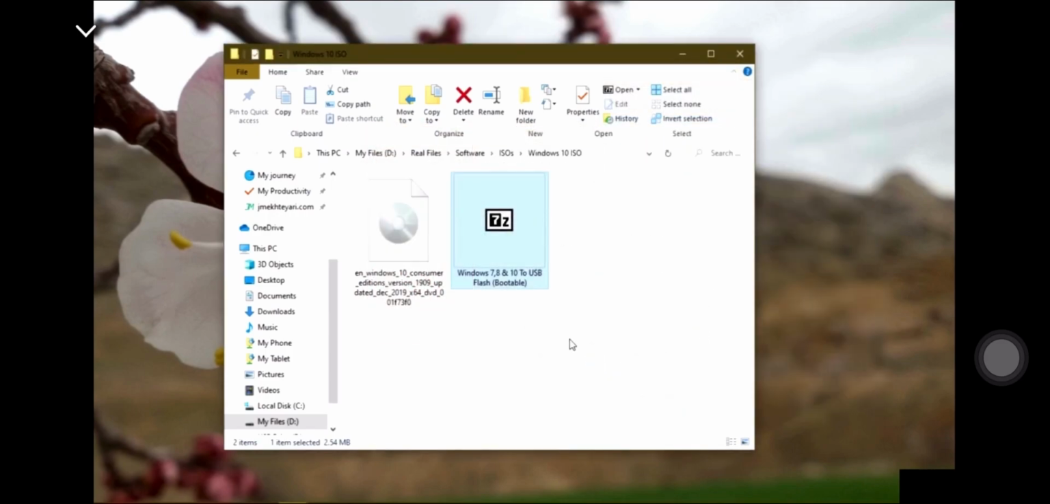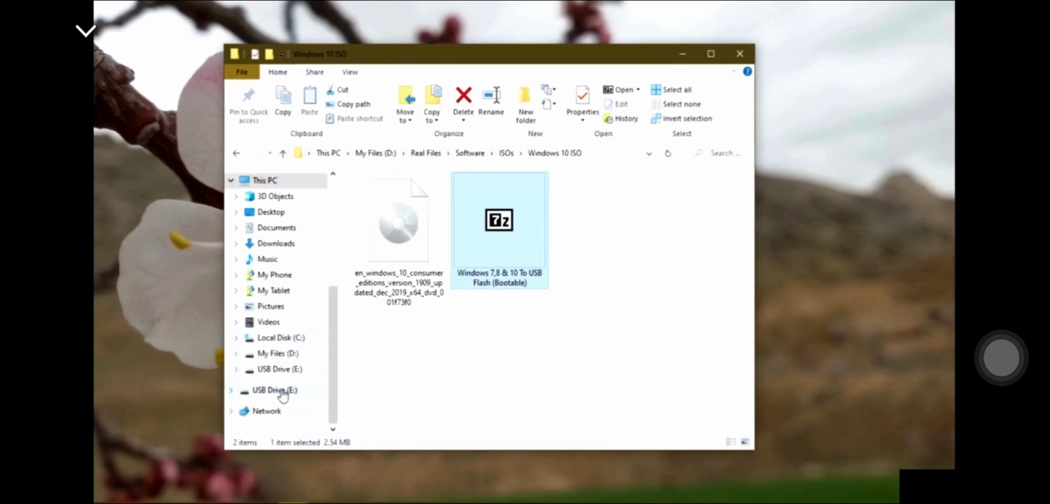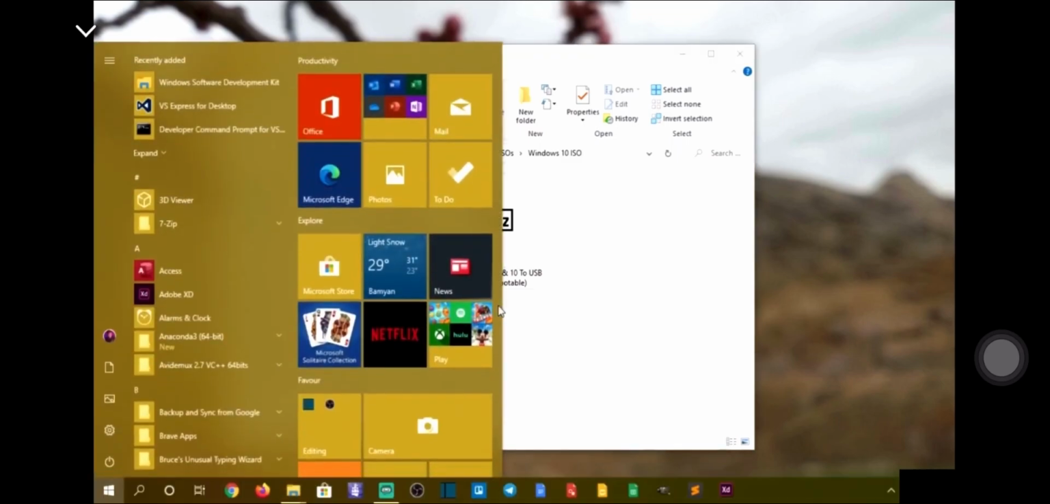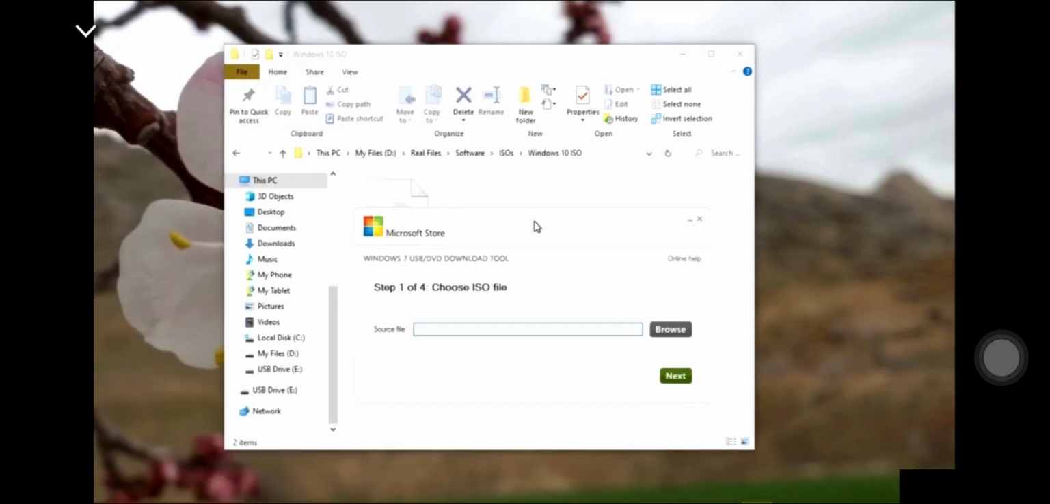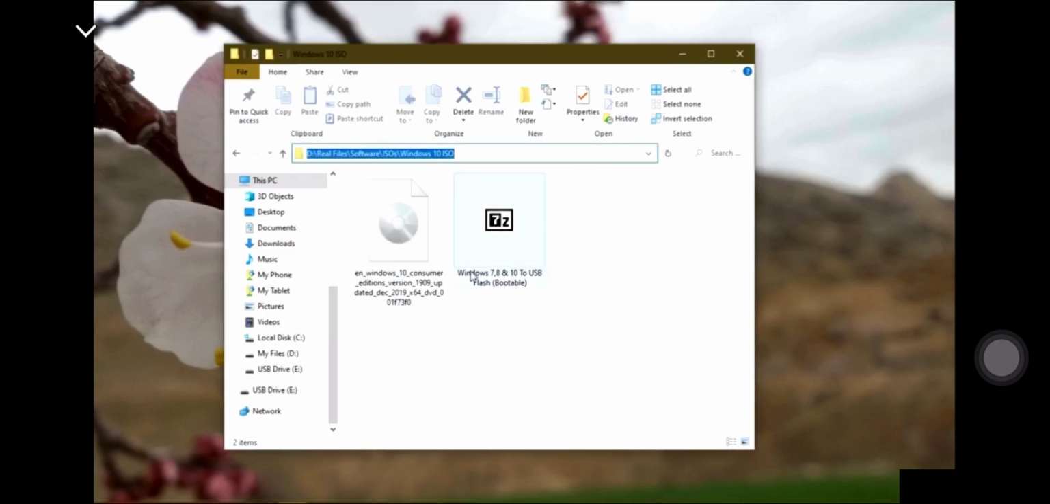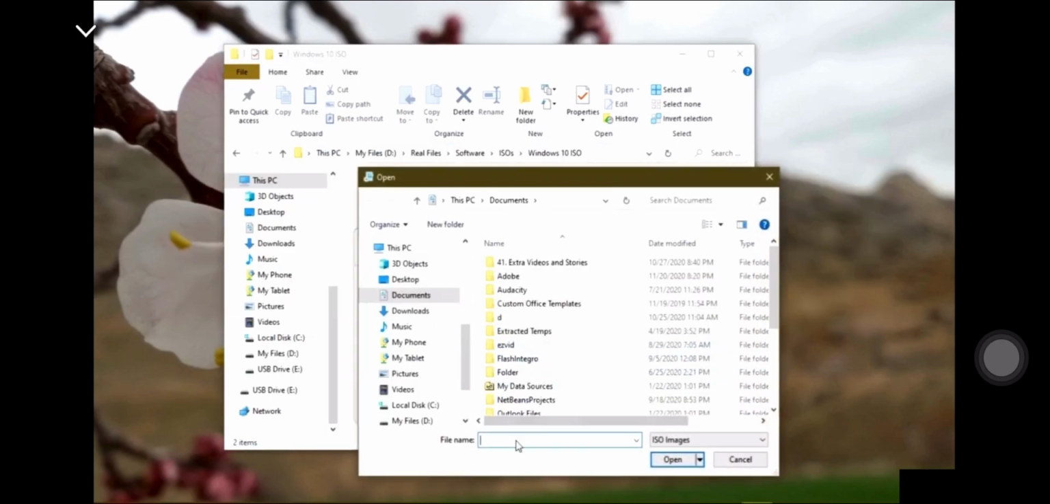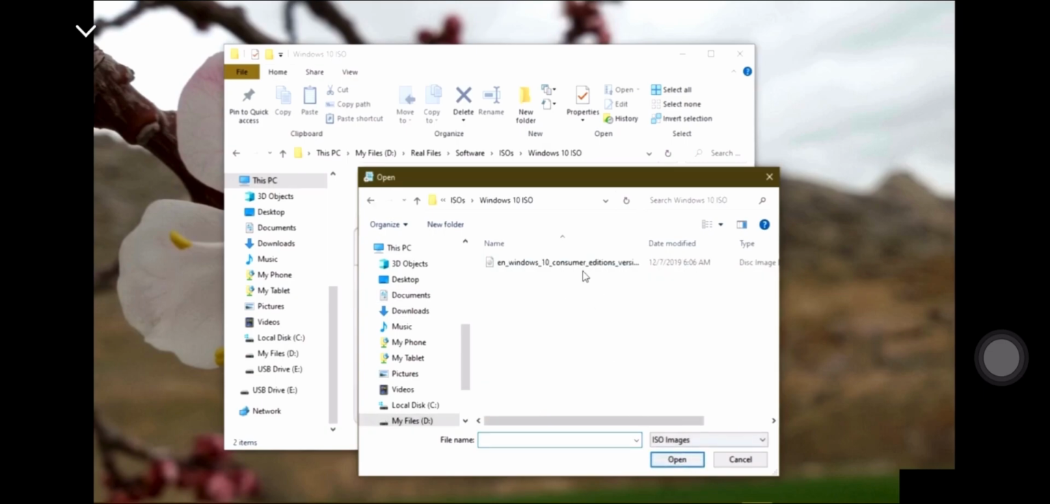Now I'm gonna connect my flash drive in here again. So right now I have my flash drive, you can see it's a USB drive, and I'm gonna run this application. It says Windows 7 USB DVD download tool. So I'm gonna copy this address to open the exact folder I want, and I'm gonna paste it in here and open. Now I have this in here. I've downloaded that from Microsoft, and it's easy, and you can also get the license from there.